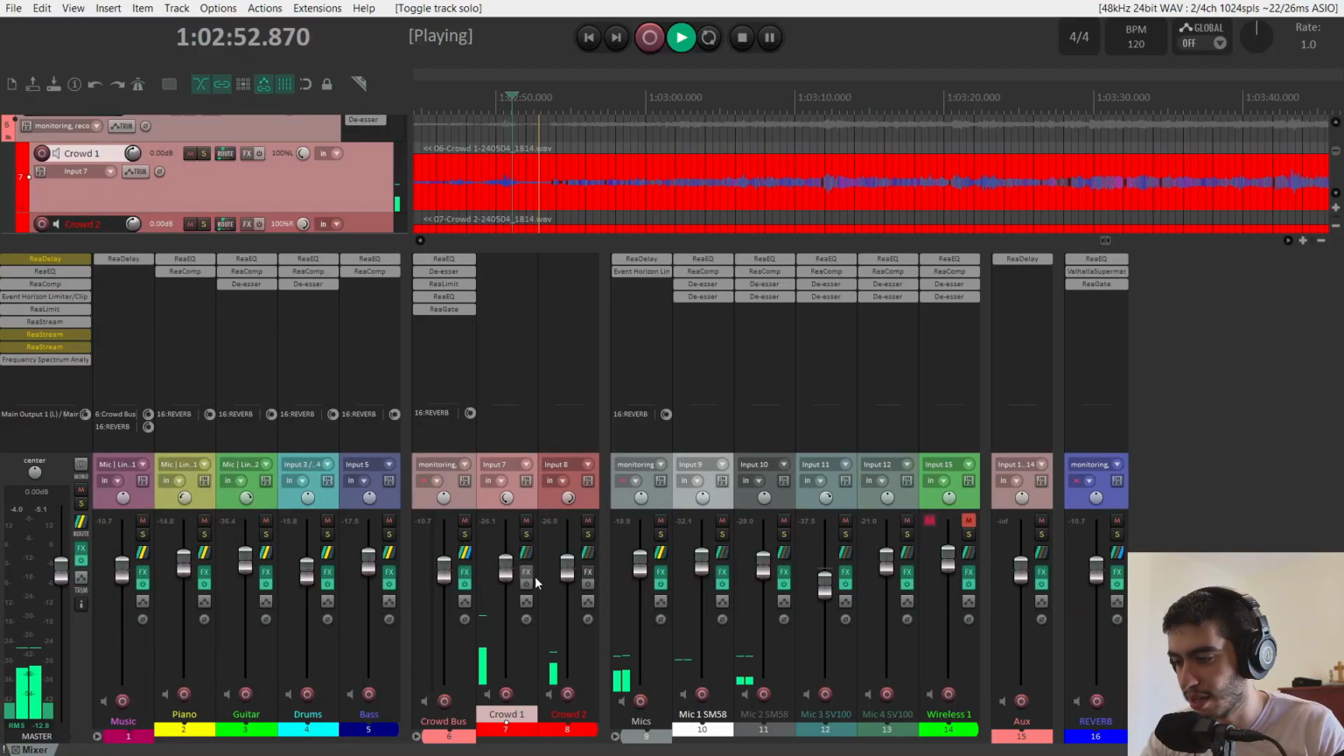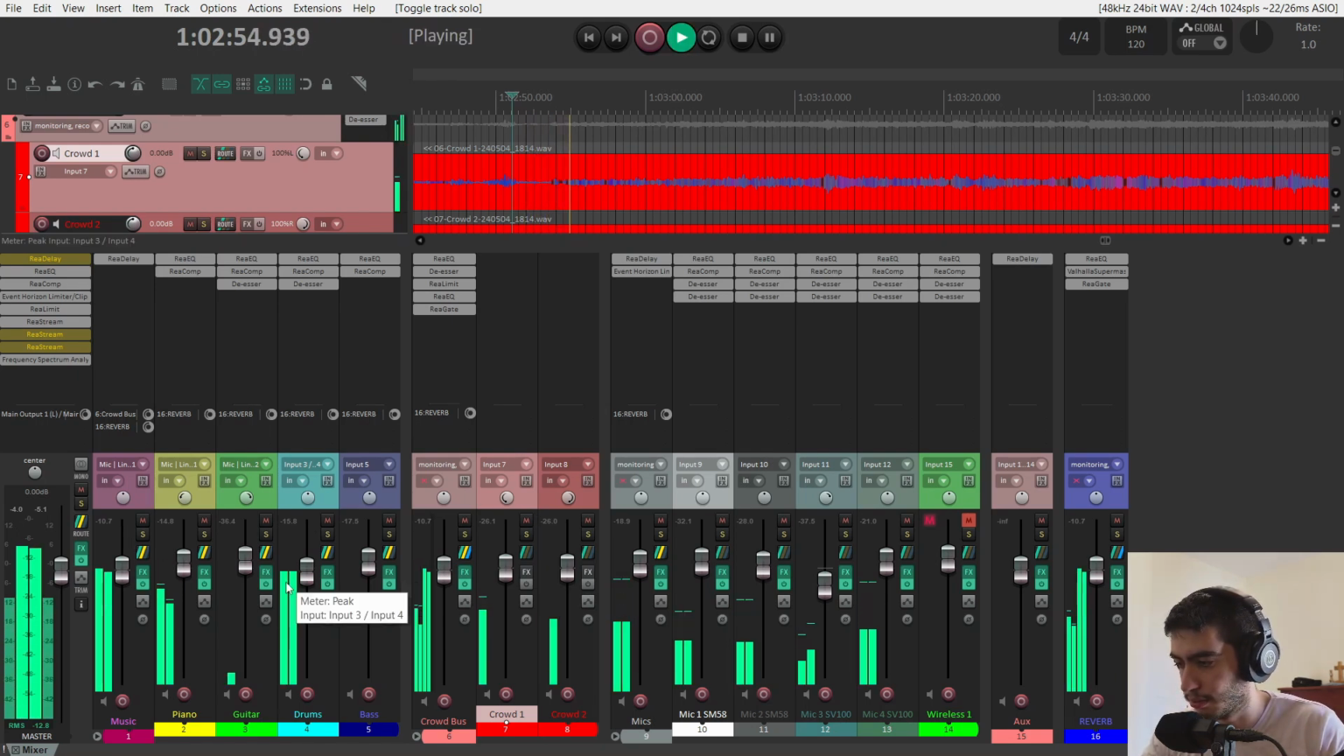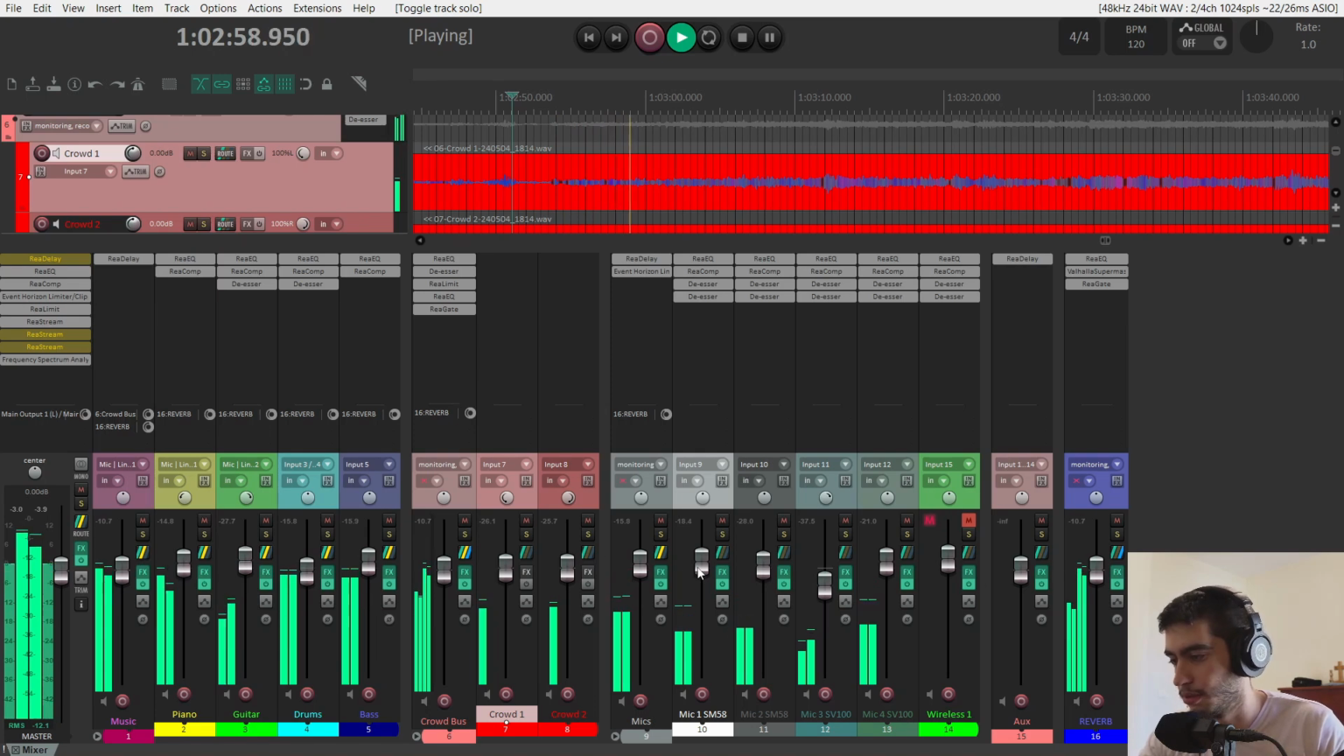You can see now there is sound coming from these microphones, but there's nothing coming from this group. So these are muted in the mix. But as soon as the instruments start, you can see there is sound with the crowd and the reverb. And I'll remove these.